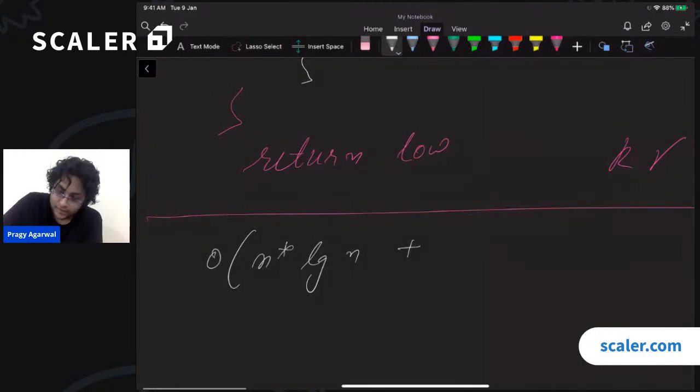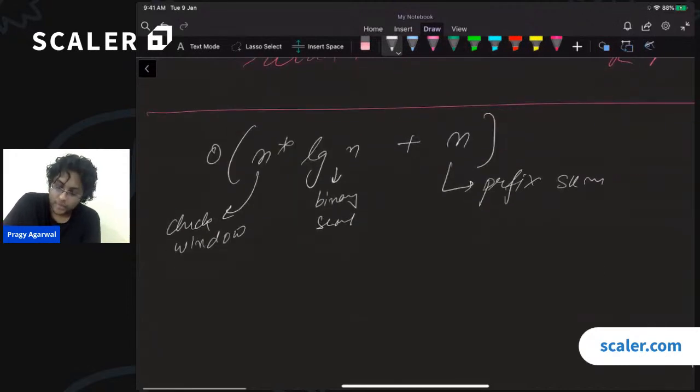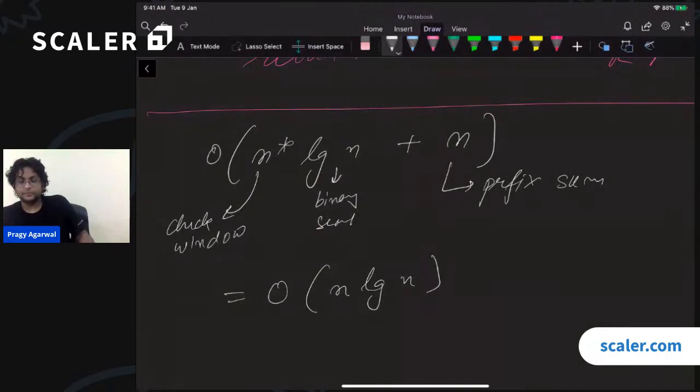Well, we also have to consider the prefix sum. So this is for the prefix sum. This is for the binary search, this log n thing. And this is for check window. So the overall time complexity is just order of n log n. Is that clear? Cool. Will you guys be able to code it?